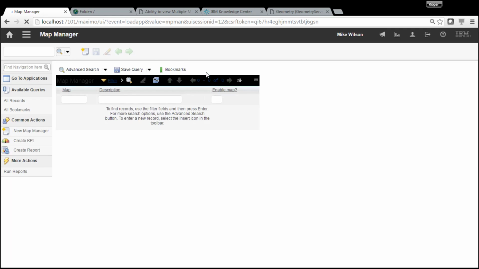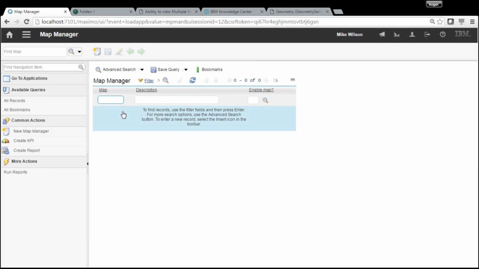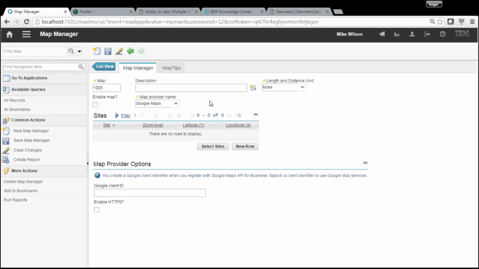So let's click on the Map Manager. We don't have anything. This is clean. So what we're going to do is create a new one. We'll call it Map 1. All right. So obviously you know that we're defining the map name and the description.